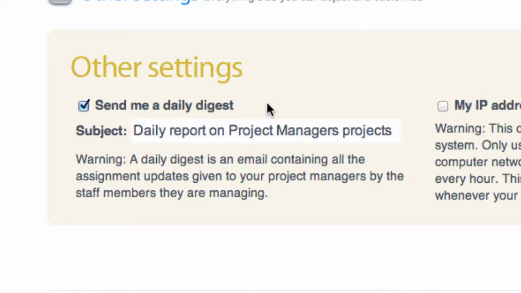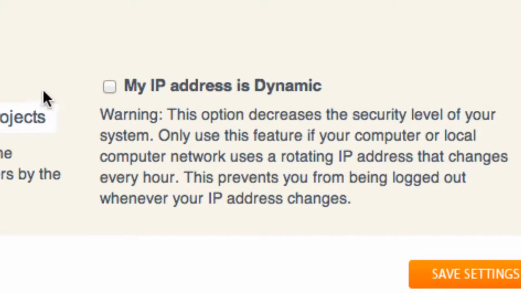So once a day you're going to get an email telling you what's been going on over the past 24 hours. So that is optional, but the default is for that to be checked, and you can change the subject line on that to whatever you want that to say. But another thing here I need to point out is what's called a dynamic IP address. So what this means is if you are in fact using an IP address that is dynamic, you can check this box and you won't be logged out when you go into OutVeo. But if your IP address on your computer or your internet connection is not dynamic, I would leave that well alone, and that just adds additional security to access of your OutVeo system.